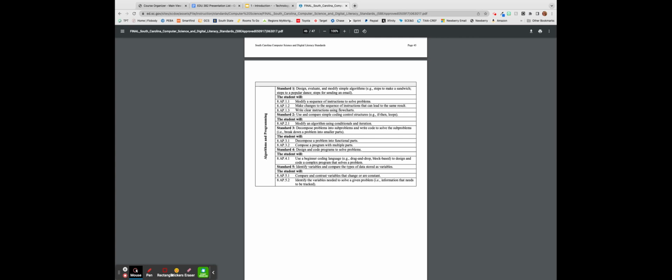Steps to make a sandwich, steps to a popular dance, steps for sending an email. And so you're just helping them get that mindset, that analytical mindset, right? Use a beginner coding language to design and code a complex program that solves a problem. Maybe in middle school, there are classes where they can begin to do these types of things. I know in elementary, we had a program called Scratch.